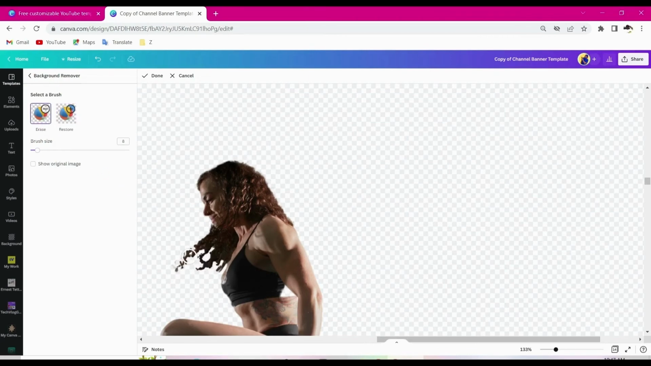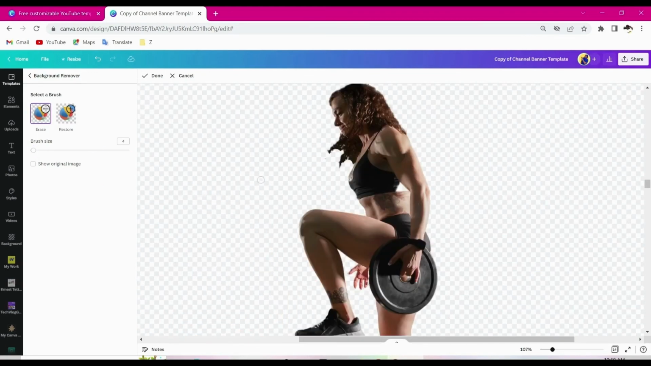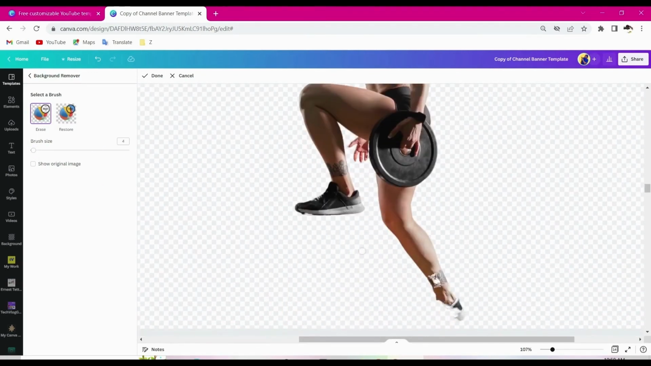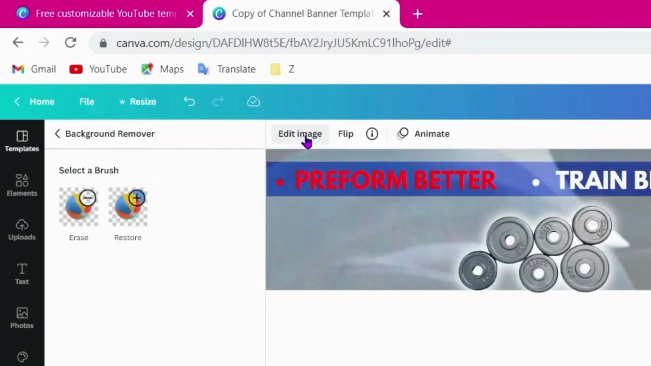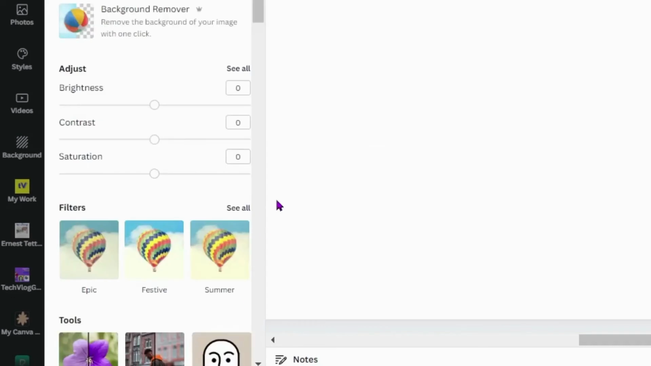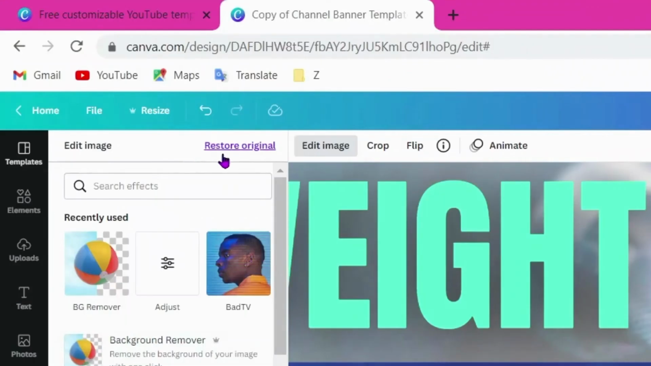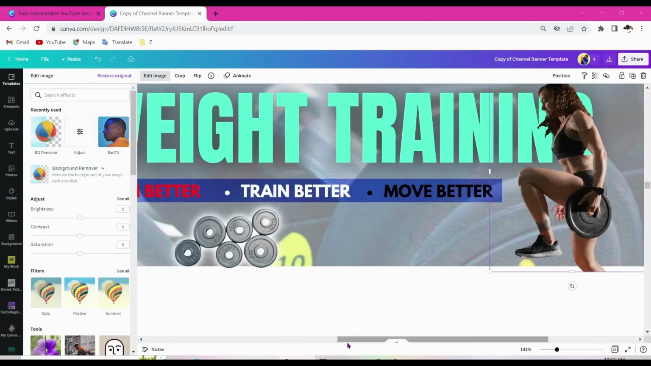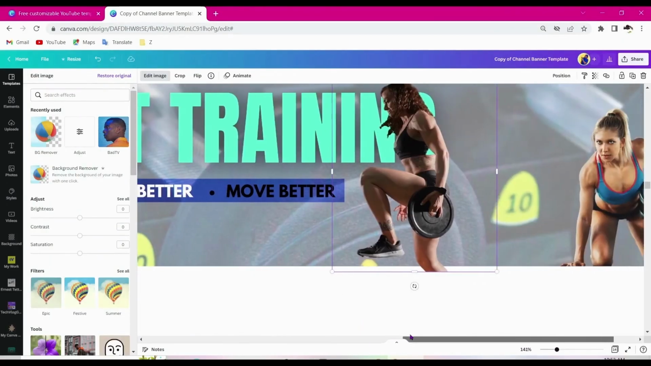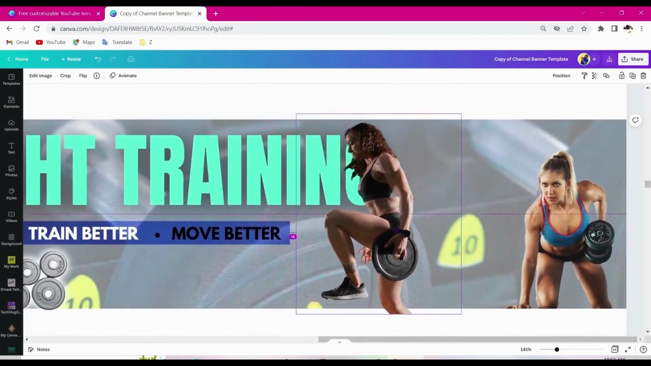So let's go to the erase. After everything, you check and see if everything is okay. Because I'm not going to use all the image, let me clean this part. After it, you click on done and go to apply. Before you continue your design, wait until you see this restore original. So that is how simple you can do it. Let's rearrange our image like this.